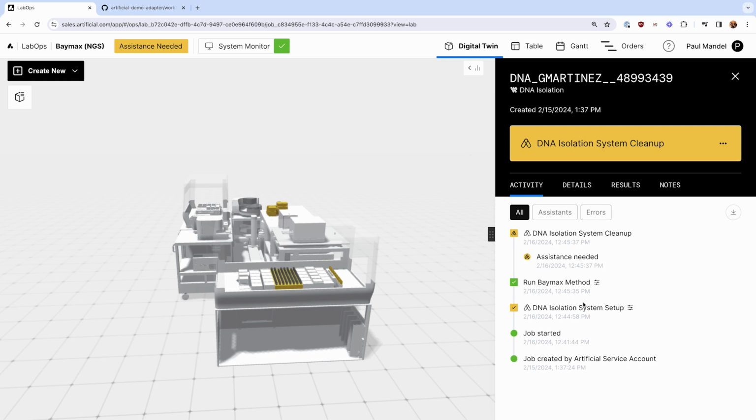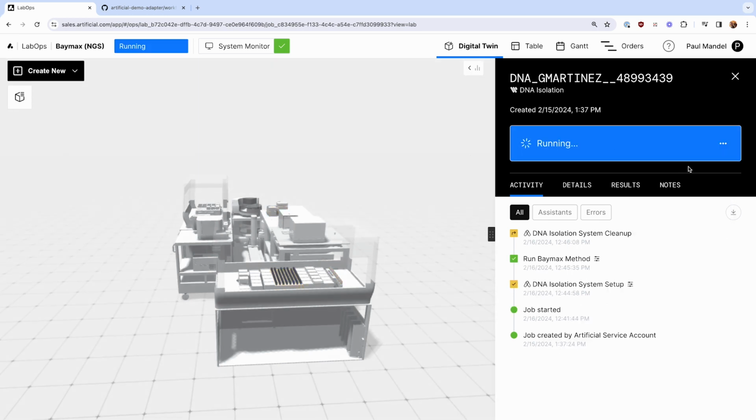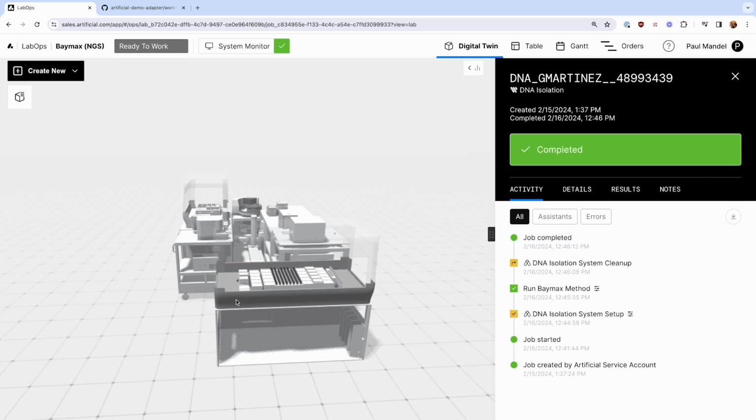So the job started, we did the system setup, and the method ran. Now it's time to clean up the system. So again, this sent that notification out via Slack or Teams or whatever, and somebody would come run the assistant, but I'm just going to mark it complete and finish up this job. And you can see the state of the lab is now back to nothing's running. So we just coordinated work across both humans and equipment. Again, in this case, a unified work cell, but could be anything.